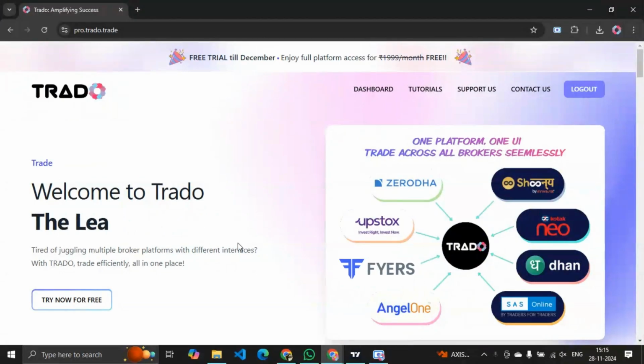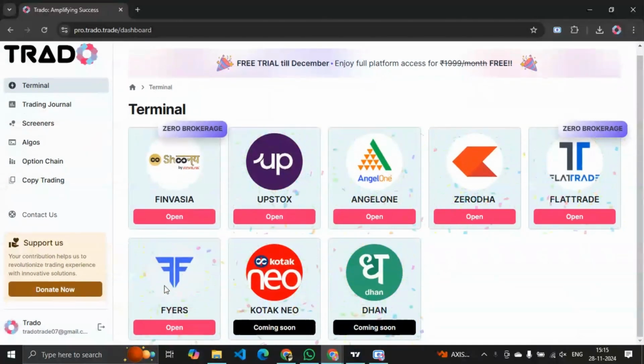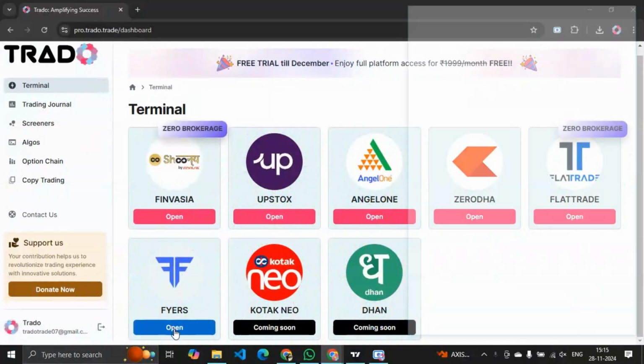Hello everyone, in this video we're going to launch a new broker, that is Fyers, and we will also guide you on how you can log in on TRADO through Fyers login credentials. Okay, let's go to this dashboard, and from here we will be selecting this Fyers one. Simply click on this open button.